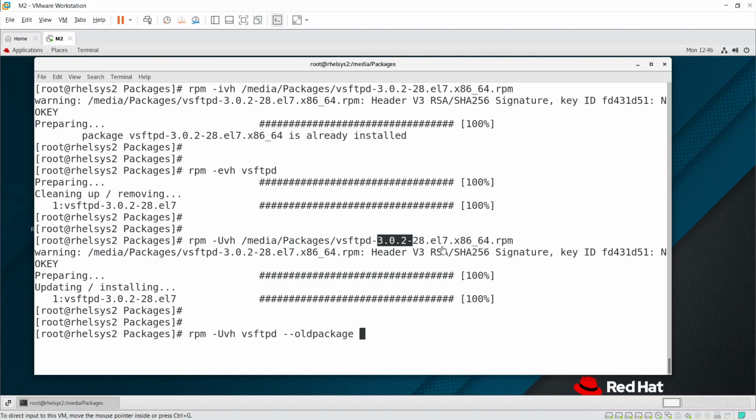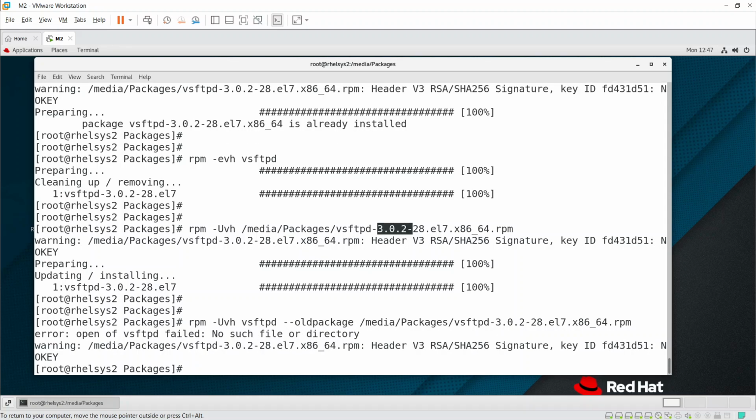So what is the package path that we need to provide here? Slash media packages and vsftpd. I'm picking the same thing here because I don't have multiple versions of rpm packages. If you have any, you can just give that, and it will downgrade. It is saying no such file or directory, something like that. That is fine, because it's the same one, so it is not doing it. So these are rpm -UVH and then the package name. If you mention --oldpackage, it will downgrade it. I did it with the same version, so it will not take it.